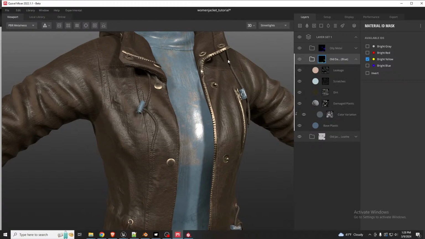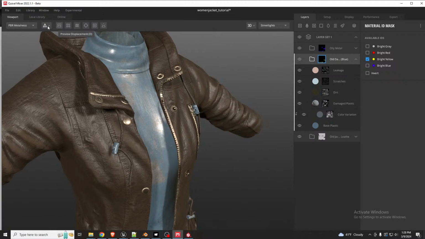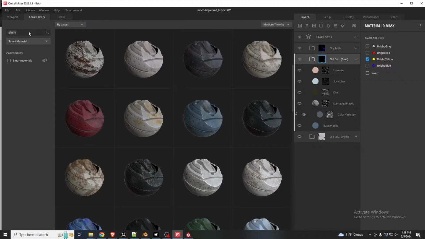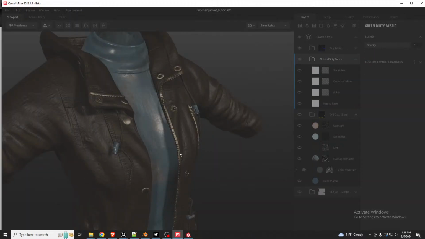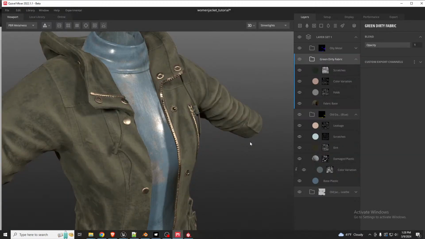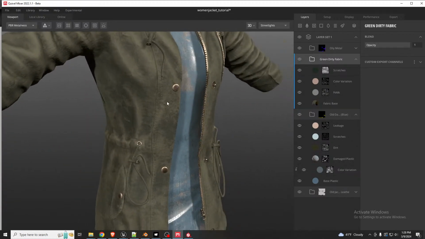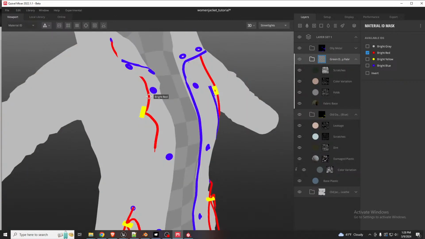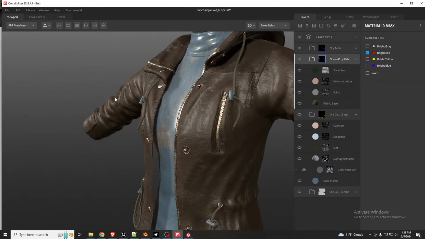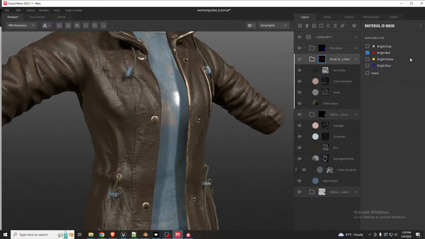All right, and then these strings here, let's try and look for some fabric maybe. This green dirty fabric is a really good smart material here. As you can see, I can also use it for the jacket. It looks pretty nice, but let's stick with the leather one and also add an ID mask, and let's select the bright red. So there we go, we have it applied just to those strings. And that's the jacket piece.